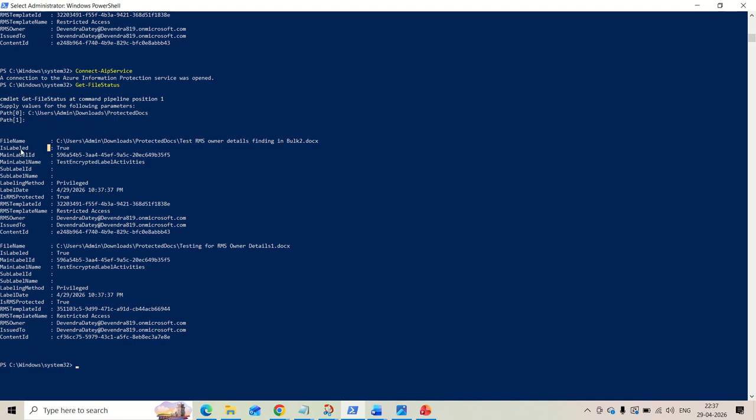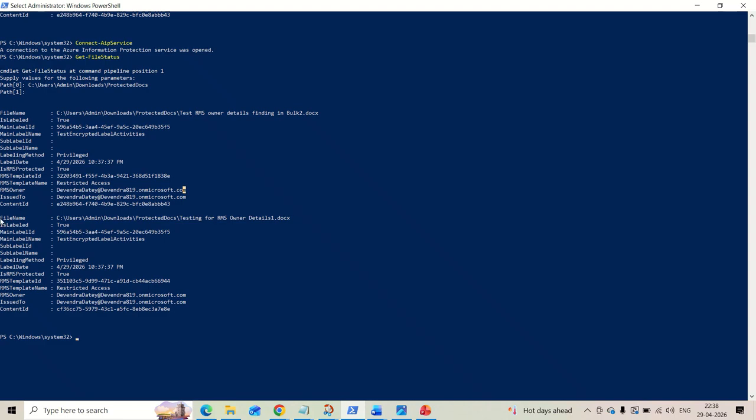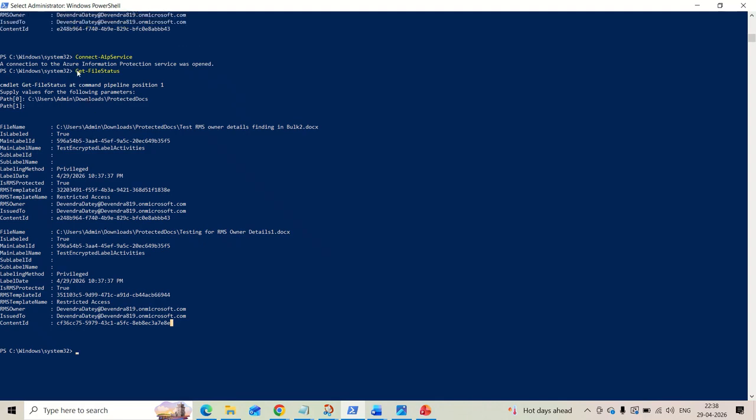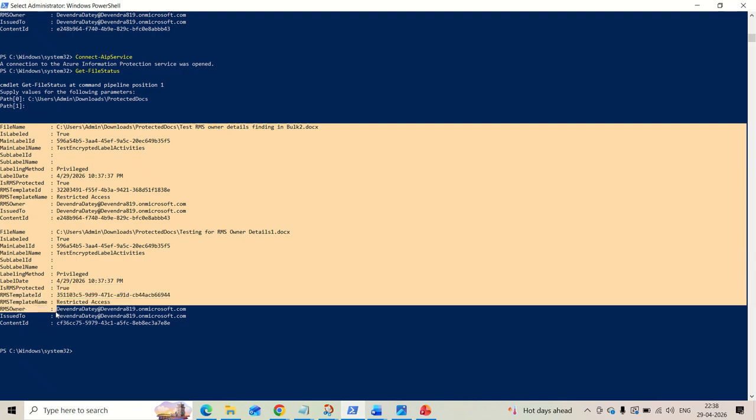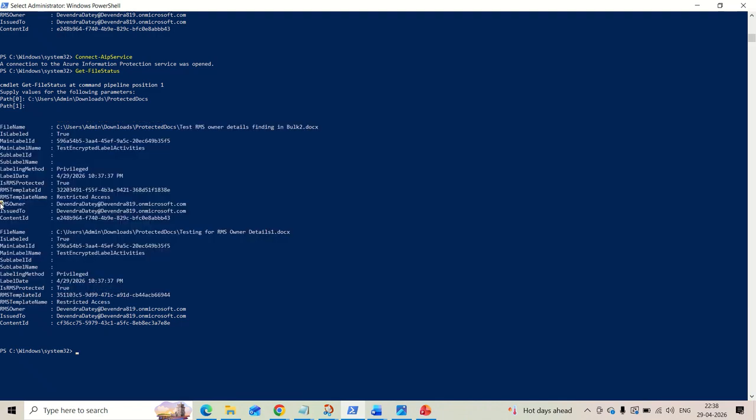If you can see, the file is labeled, it's showing as true, the main label ID is there, then IsRMSProtected is true, the RMS template ID is there. Then the main thing which we are looking for over here is the RMS owner, which is my admin account. Similarly, we are getting this detail for the second file as well. So by running just this command, we are getting all those details of the file, including the RMS owner.